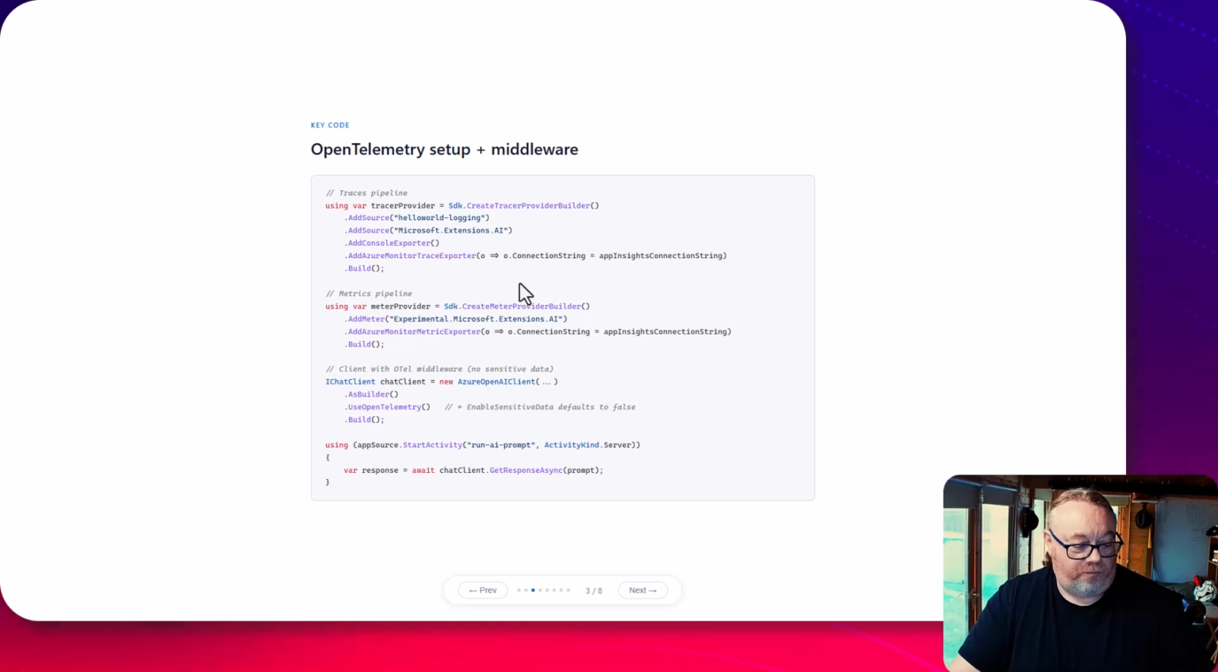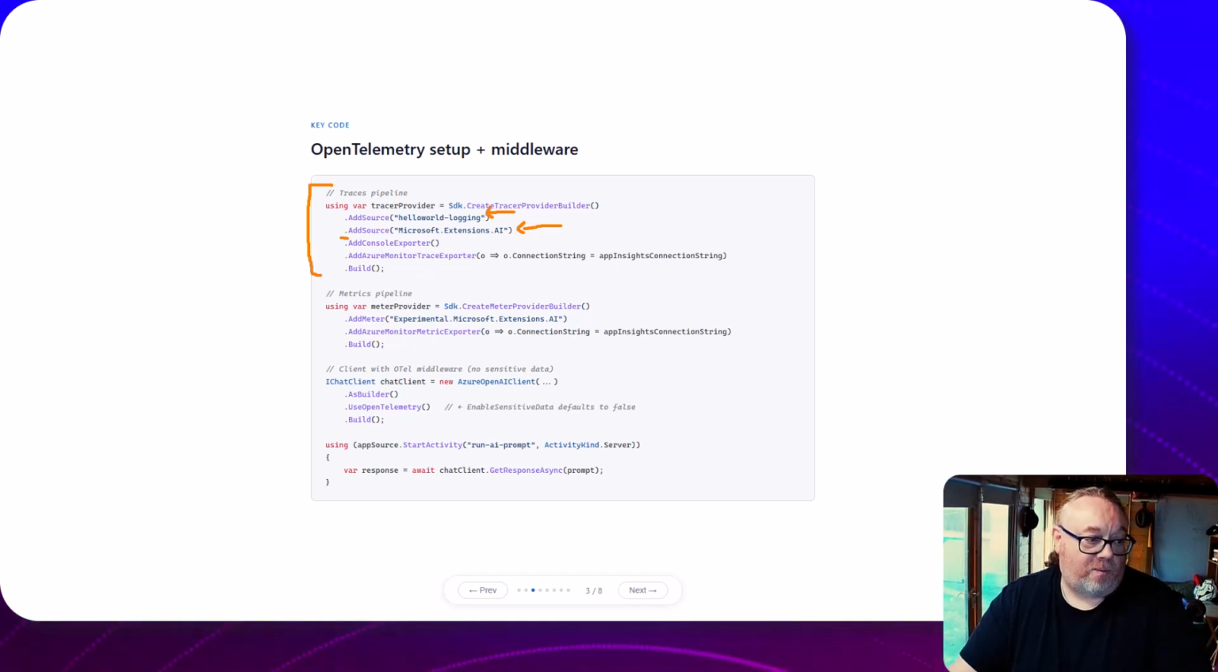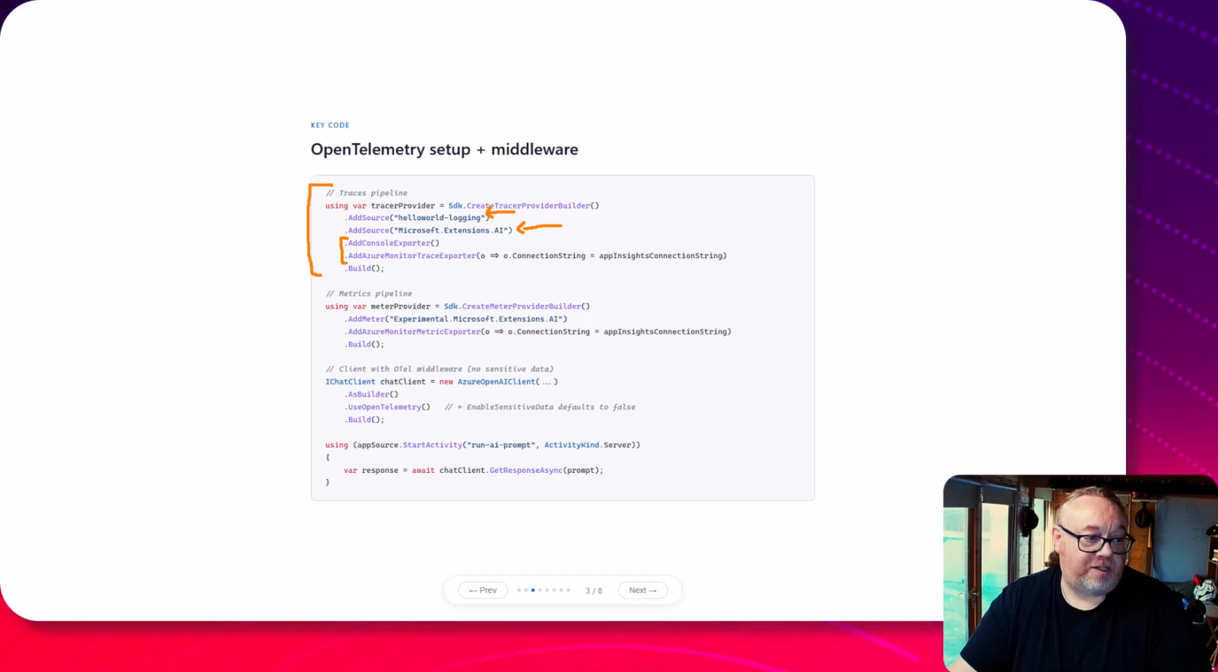Now, a really simple view of what this code is going to look like. So here we're going to specify the trace provider. I'm adding sources for my custom code and for the AI framework that Microsoft provide. I'm going to specify that I want the console exporter and the App Insights one, which is basically Azure Monitor. And I'm going to specify my App Insights connection string here.